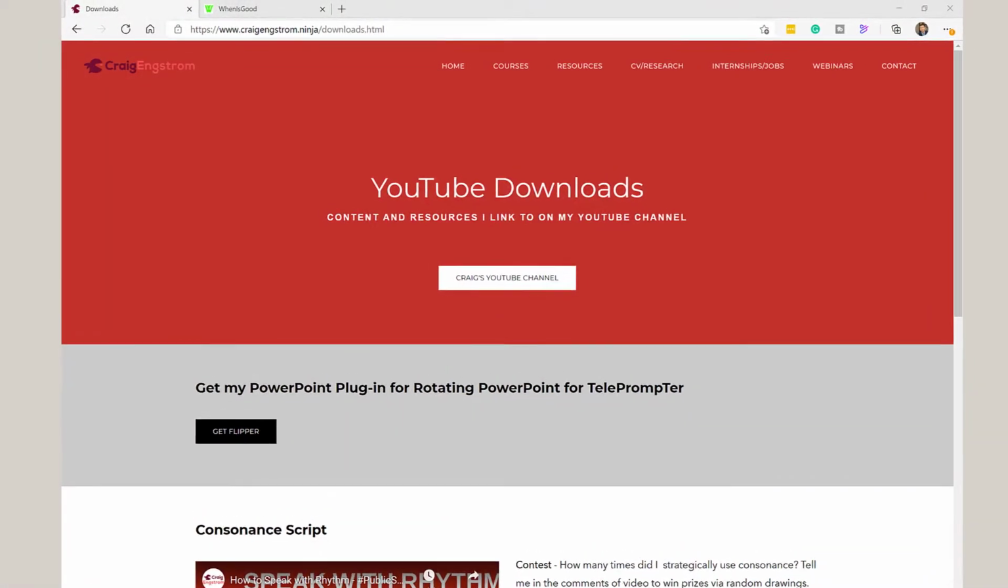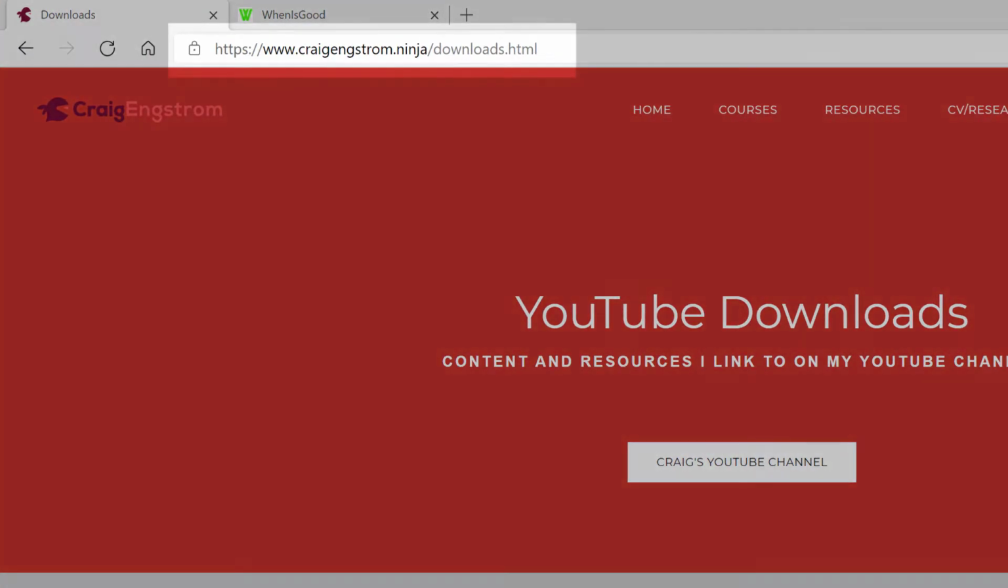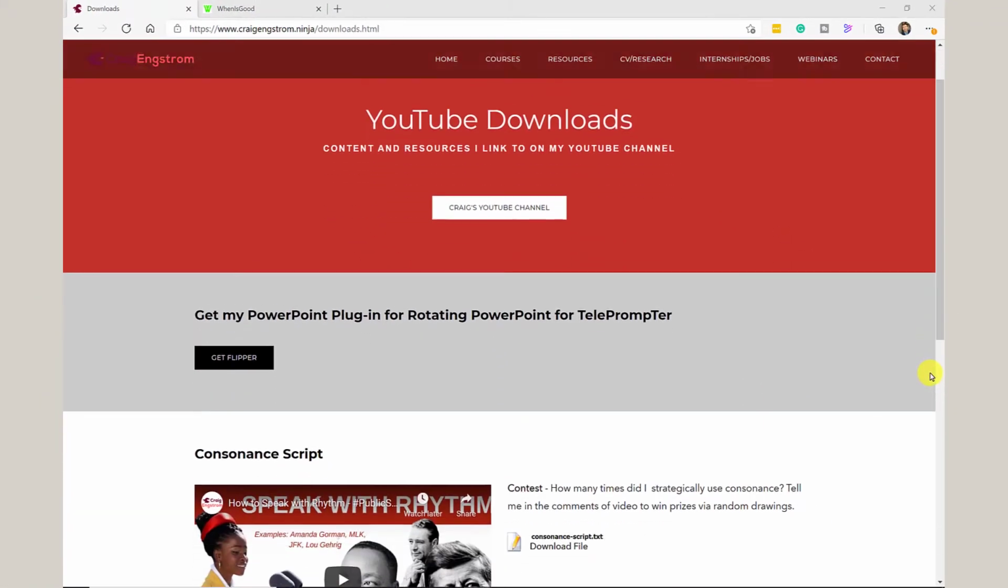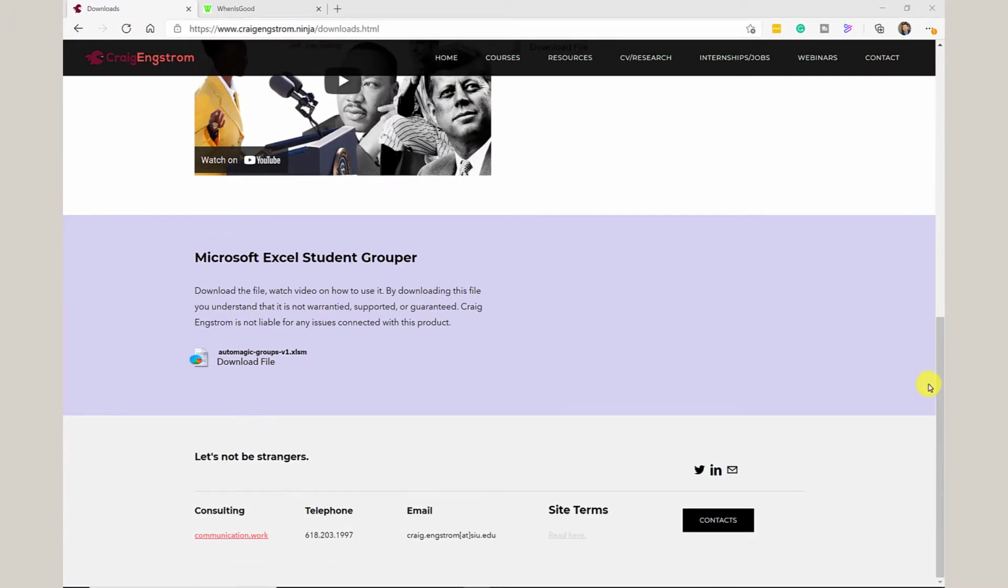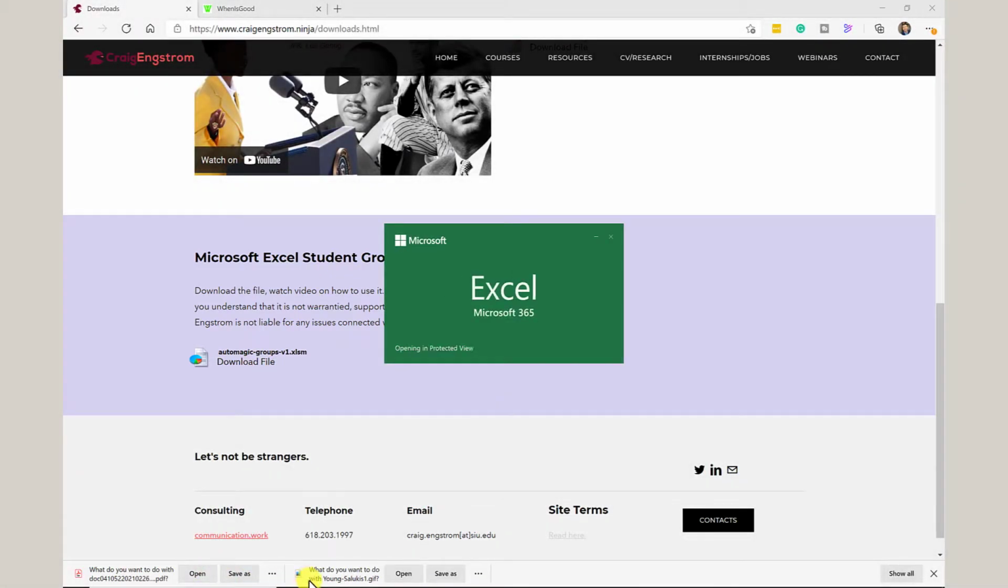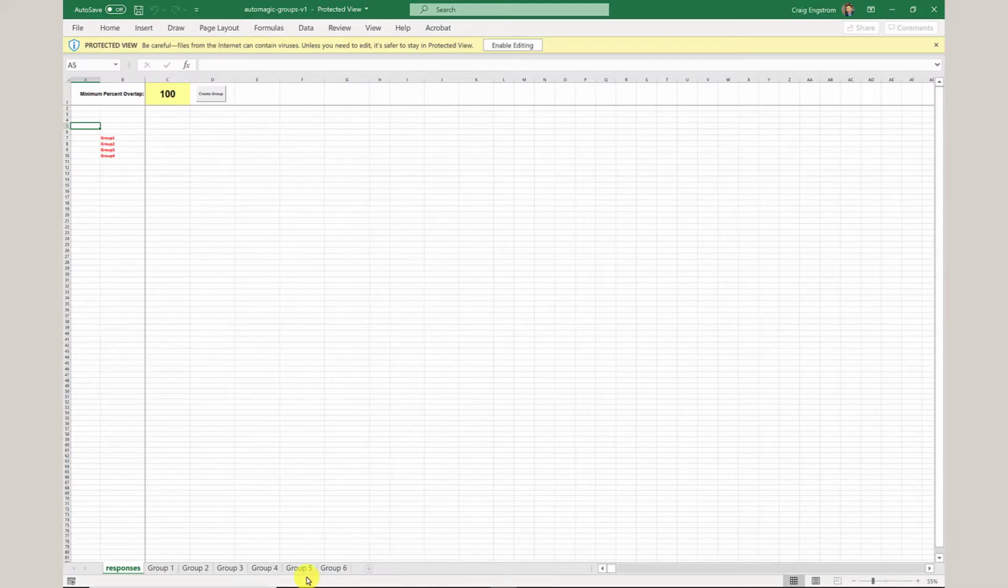to make sure that you can use this amazing tool. So the first thing you're probably going to want to do is to go to my website, craigingstrom.ninja, as you can see, /downloads, dial down the page, and you will find somewhere on it this Microsoft Excel student grouper. What you want to do is download it. Go ahead and open it. And now you are in the tool that you will be using.